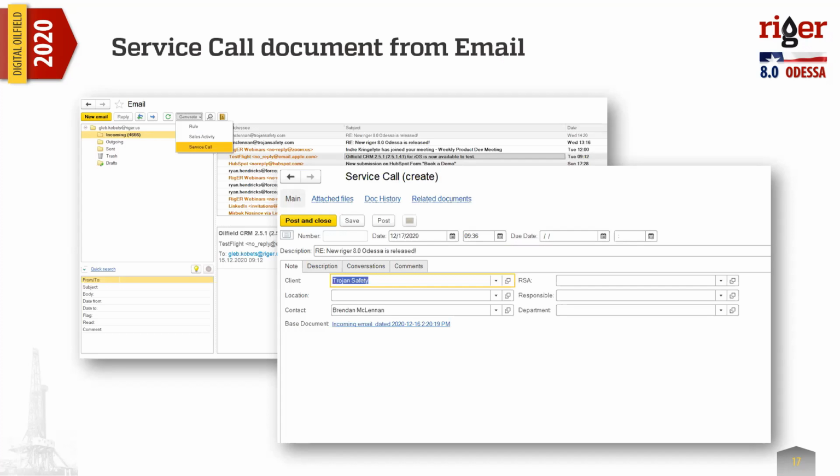And a good thing about the integration inside of the RigER system is that you have a reference to the incoming email. So you see that as a base document link. So every time that you work with a service call or even with a ticket or sales document, you can reference back to the email to check the information and continue working with this document.